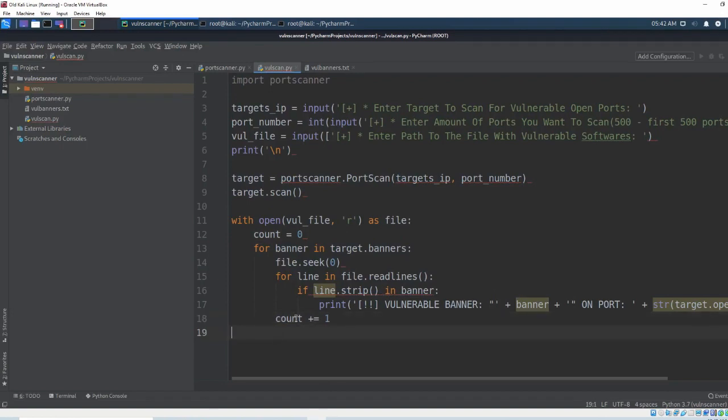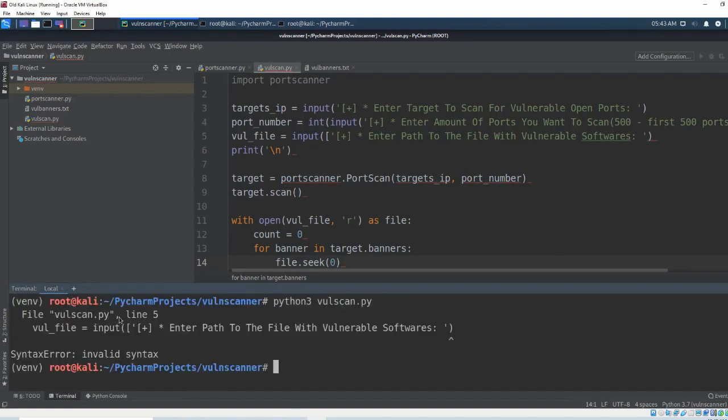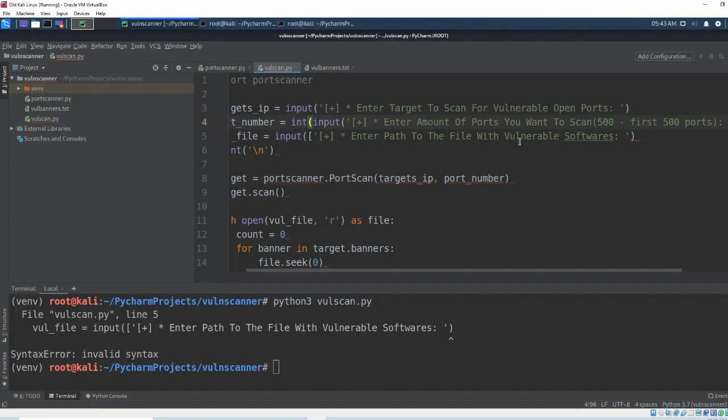Okay, so everything seems to be working correctly. We just seem to have a bunch of errors right here, but let's try to run the program so we can see what type of errors those are. So we run scan.py, and it says right here invalid syntax. Let's see where that is. Invalid syntax inside of the vol file. Okay, so we have an extra bracket, so let's delete this. Try it once again.